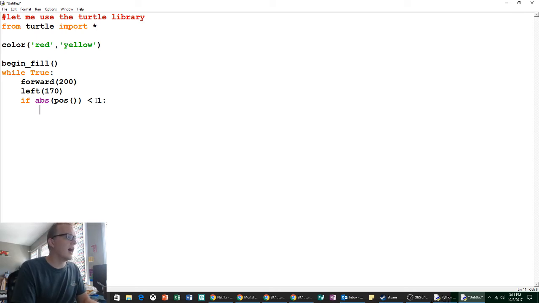Then I'm going to break. What I'm saying is, if the absolute value of the POS function is less than 1, if it is, I want you to stop. I want you to quit doing this. What that will do is exit us out of this. It's going to break us out of our while loop, and our if statement, and we're going to go back to regular real-time coding.